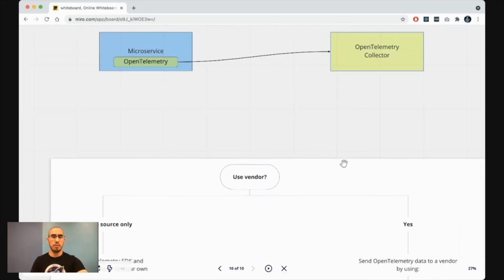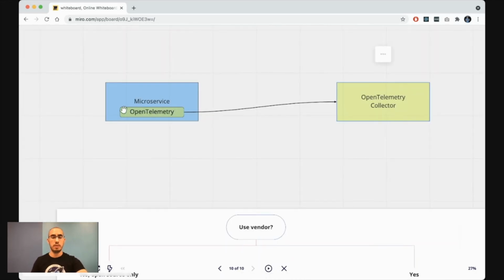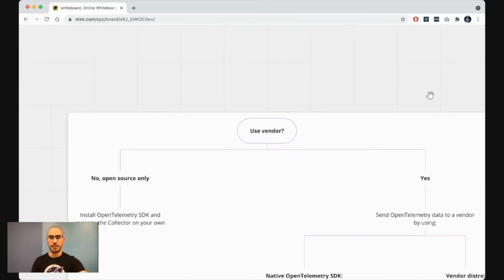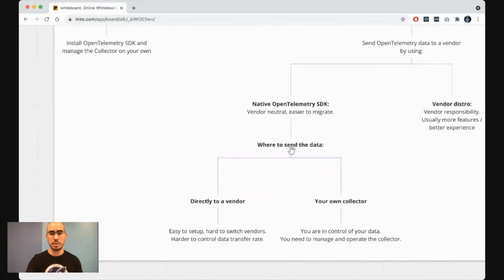So the second thing you can do is implement in your microservices an OpenTelemetry native distribution. So it's entirely open source, but then you need to decide whether you're going to send it directly to the vendor, or you can also send it to an open collector that you manage, and then from that, send it to the vendor. Now let's review those two options. So we are talking about a native OpenTelemetry distribution, and you can have your own collector or send directly to a vendor. Let's start with discussing your own collector.